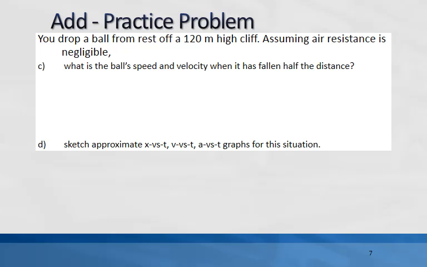All right, and then for this one, what are the ball's speed and velocity when it's reached halfway? And then D, draw the graphs for position-time, velocity-time, and acceleration-time. So go ahead and pause the clip, and when you're ready to check, you can hit play to continue.